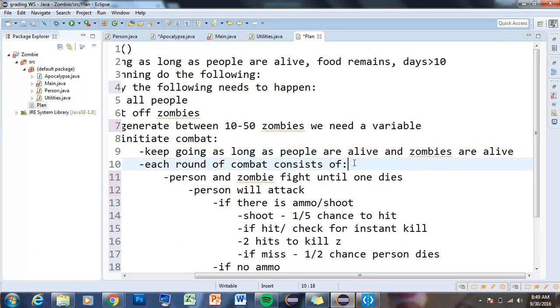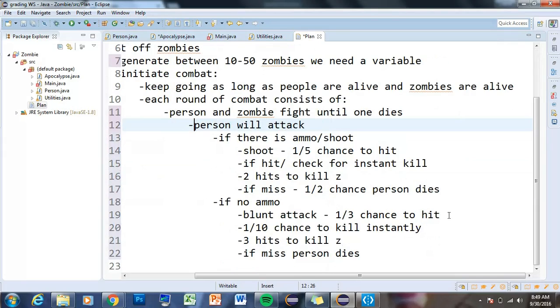Each round of combat consists of the following. Okay, so a combat is going to consist of several rounds of combat. Okay, a round of combat, person and zombie fight until one dies. A full combat is as many rounds of combat as you need to either kill all the zombies or all the people die. So each round of combat consists of this. Person and zombie fight until one dies. And when a person and zombie fight until one dies, what you need to do is person attack.